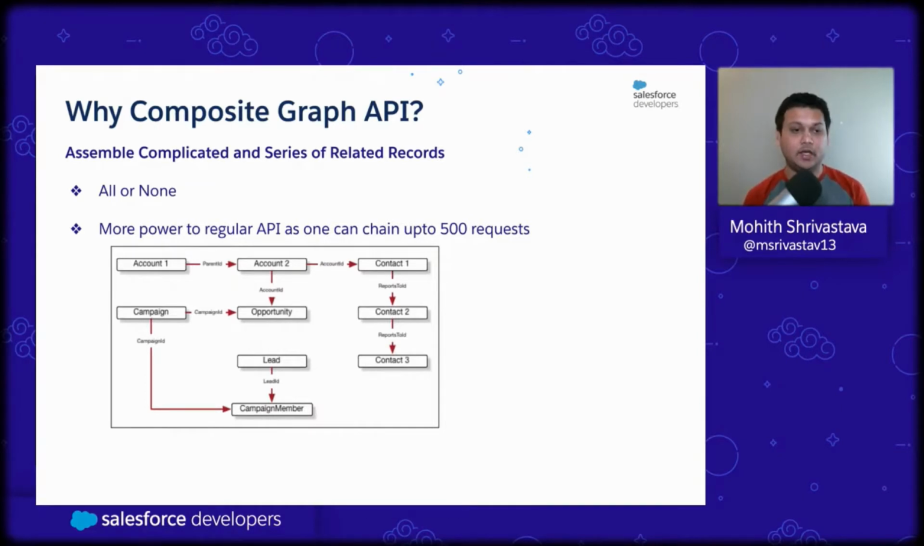One consideration when you're actually using Composite Graph API is it's all or none, meaning if any of the requests actually fails, so I'll talk more about the structure of Composite API, but note that in the Composite Graph API, you have a sub-composite graph. So in your graph, if one of the requests fails, it just fails everything and everything is rolled back. So that's one consideration that you have to keep in mind.